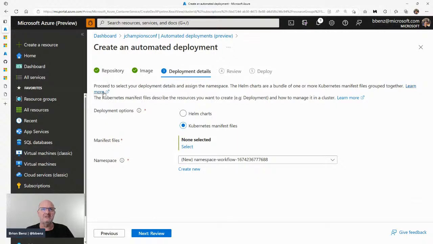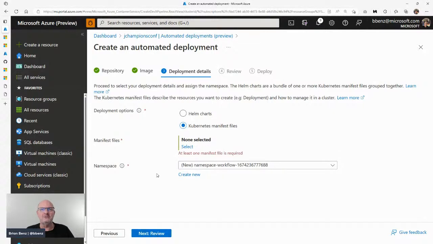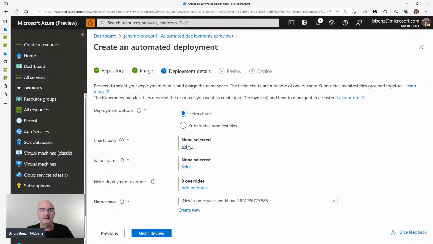All right, so you have deployment options here. You can do Helm charts, which is kind of cool. If you haven't worked with Helm, it's really, really handy. Or you can use Kubernetes manifest files. Let's see, I think we'll use that. We'll just create a new namespace. Next, review. Oh, actually, let's do Helm charts then.